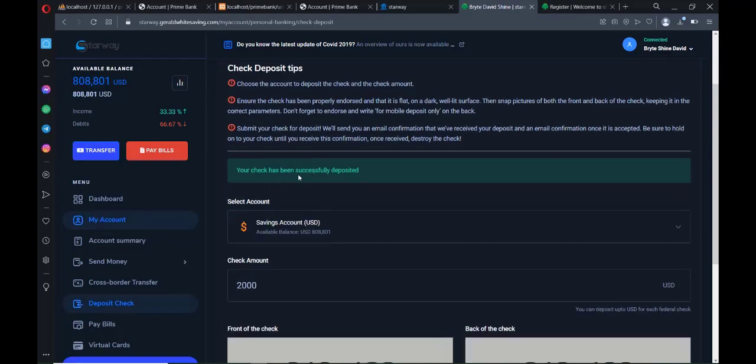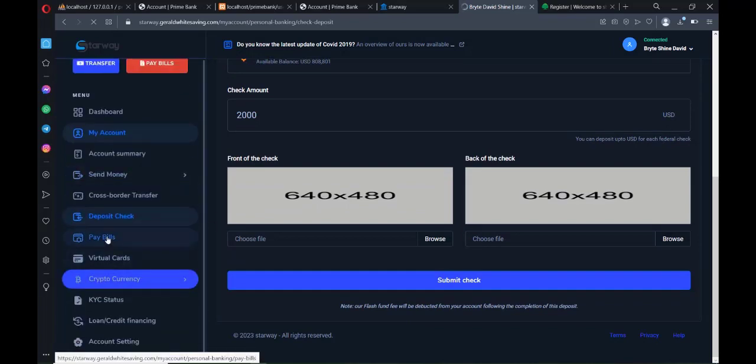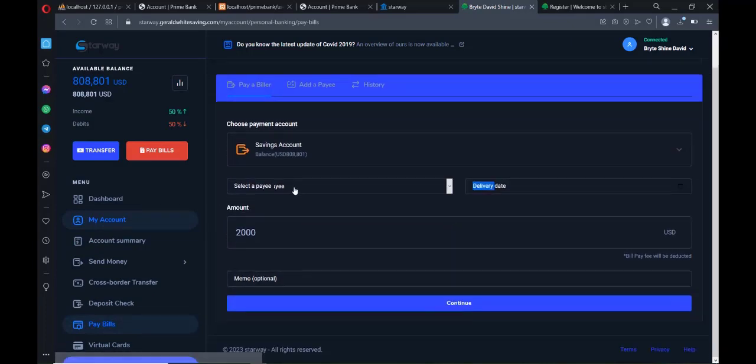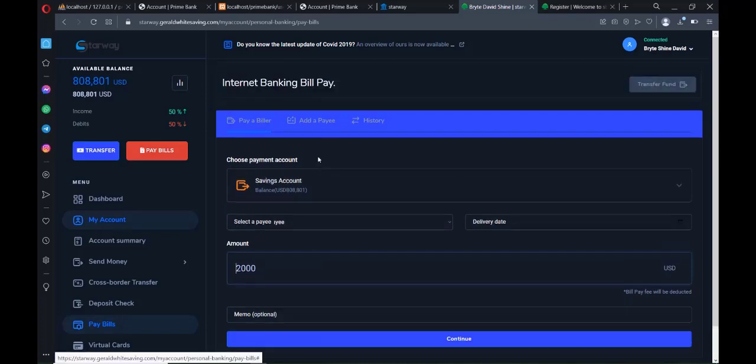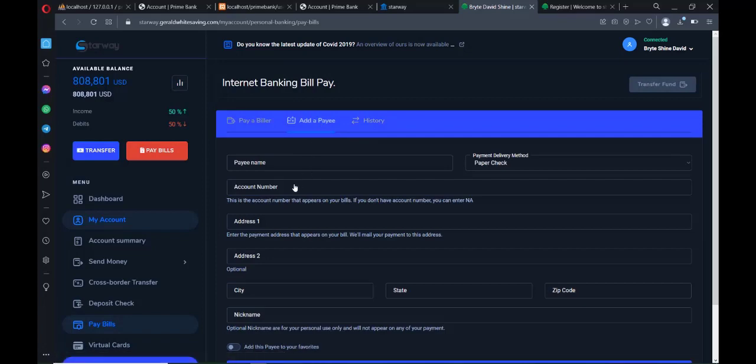So your check has been successfully deposited. So you can see that now. Now I can go to pay bills. You can see pay bills too. You can see delivering date and all that. Yeah, you can add a payee.